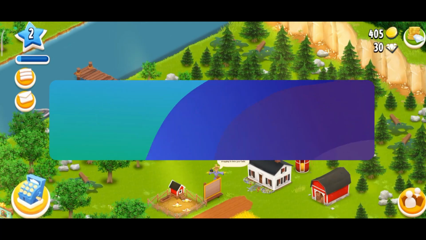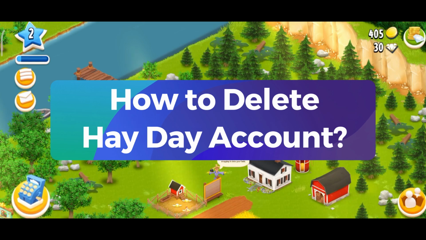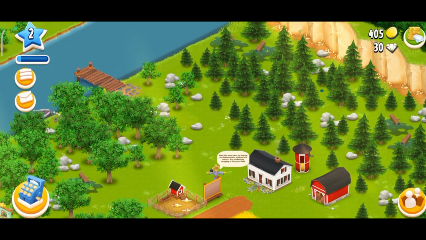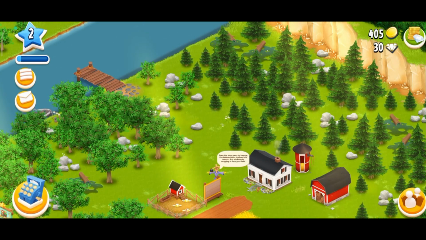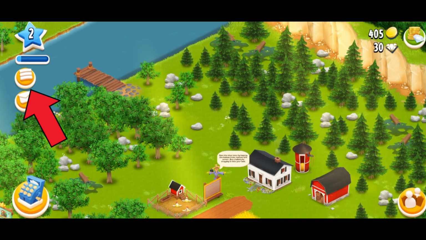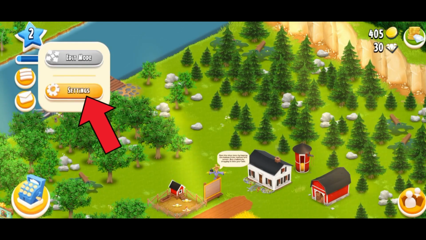In today's video, I'm gonna show you how to delete Hayday account. So let's get started. First, open your Hayday game. Then tap on the hamburger menu. Tap on Settings option.